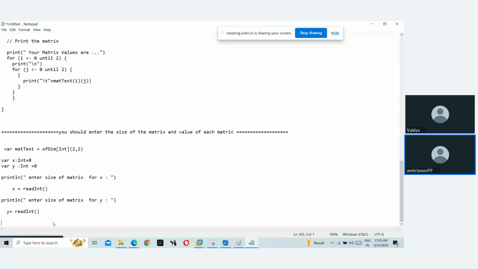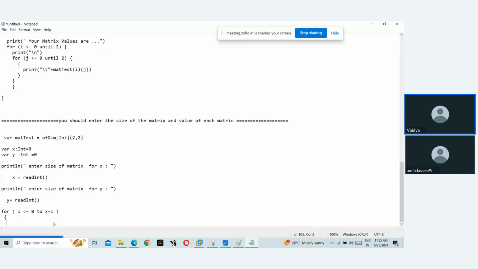Similarly, now we have to enter the elements. So what we can say? The for I 0 to X minus 1, right? X minus 1. And similarly, here I can say for J, the for J 0 to Y minus 1.